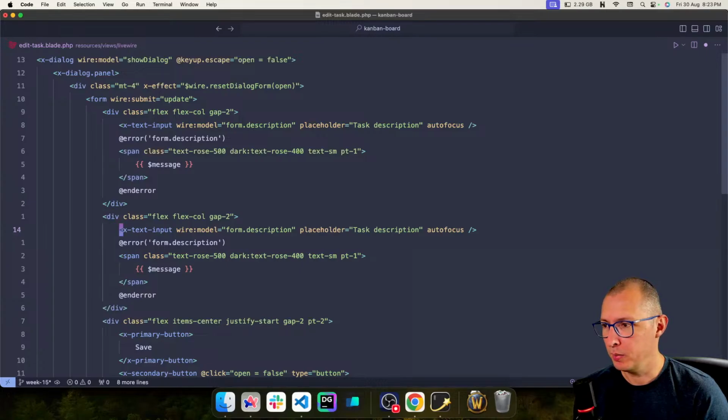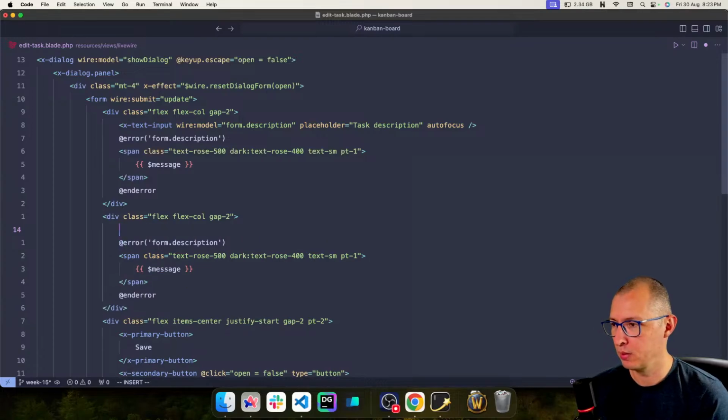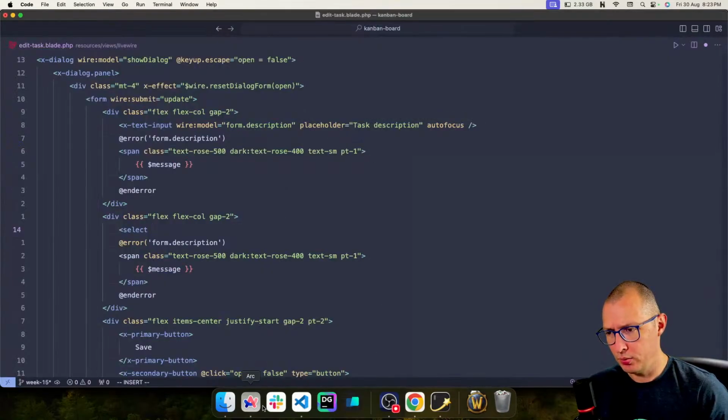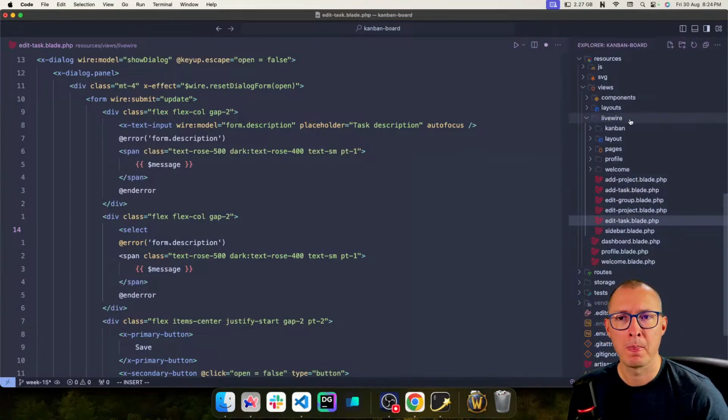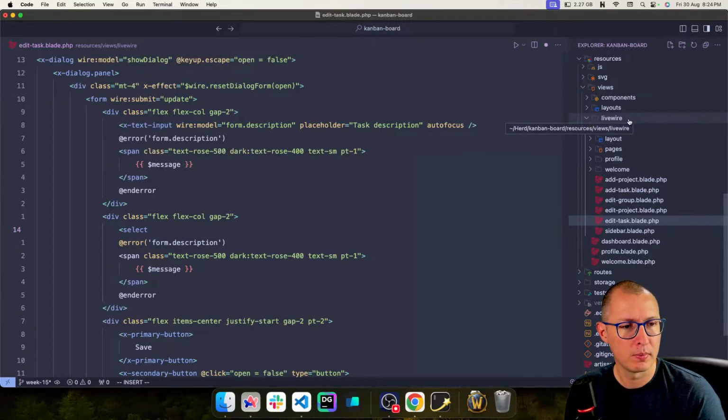So this is not a text input. This is going to be a select. I should probably keep the classes though. Is there a select component from Breeze that I can use? Let me check. Yeah, that's what I was thinking. I was trying to imagine, what if I have like 15 different projects? It's not gonna be pretty.